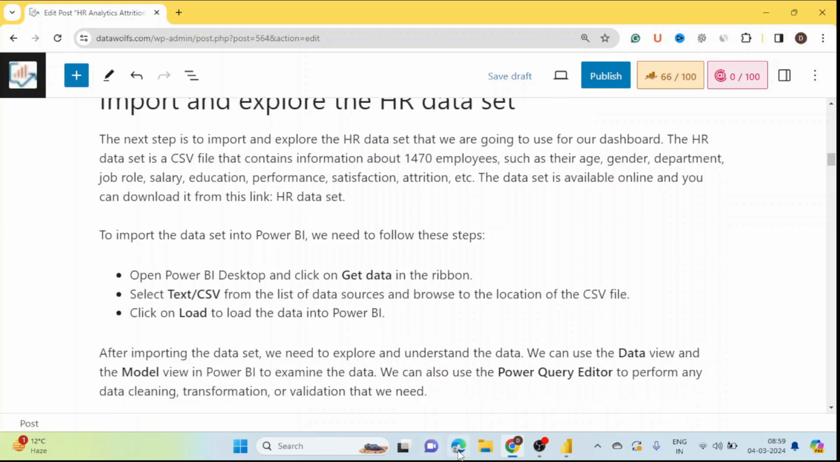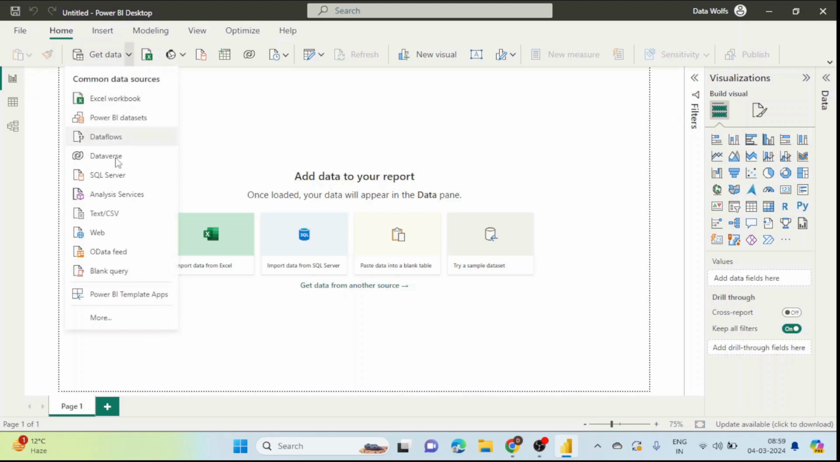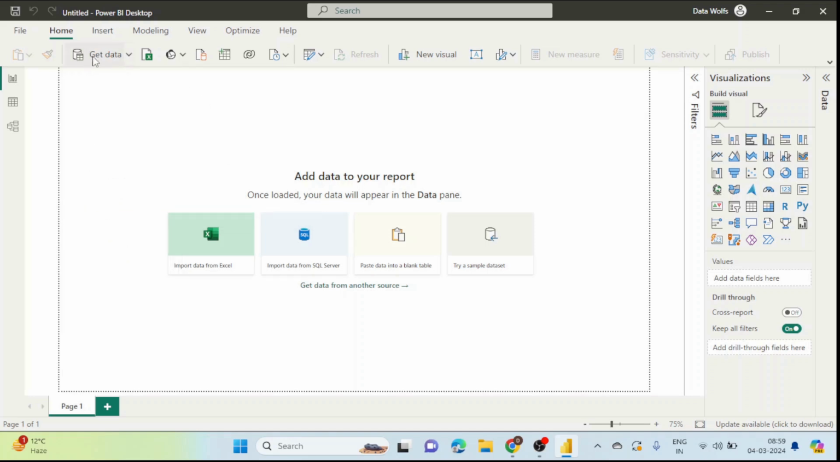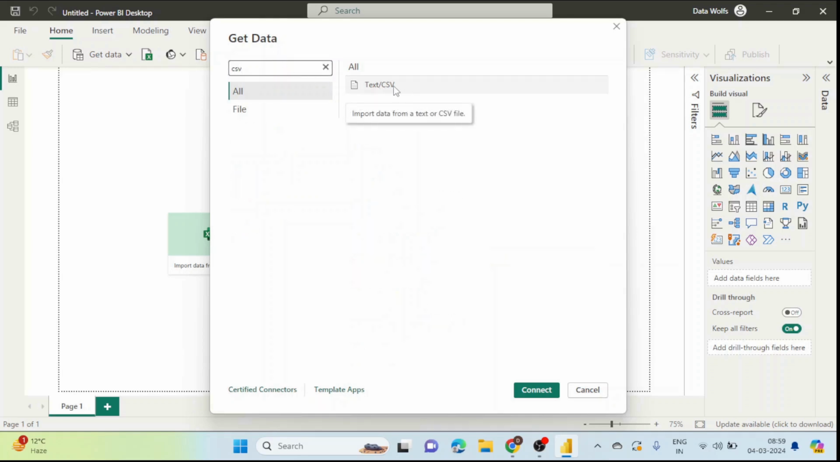So let's head over to our desktop, that is Power BI Desktop, and here I'm going to show you how to import a CSV file. You need to click on Get Data. You can click on this arrow as well. It will show you the most common data sources. You can check here, this is the Text/CSV option, or you can click on Get Data and then write CSV in the search bar. This CSV will appear, then click on it and connect.